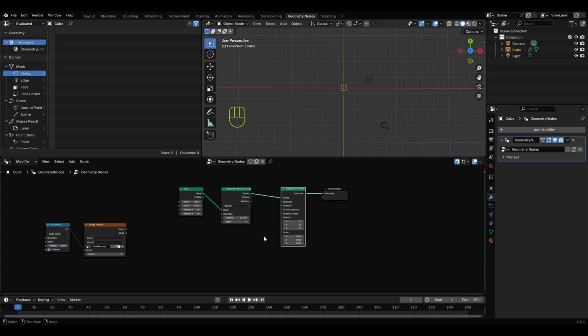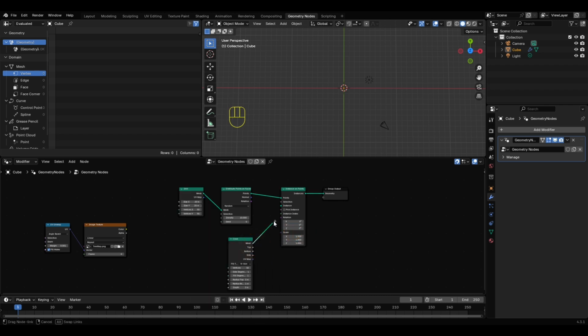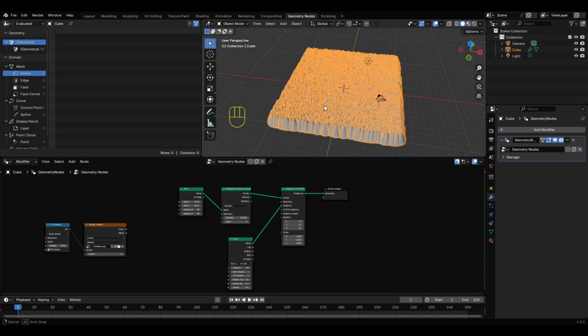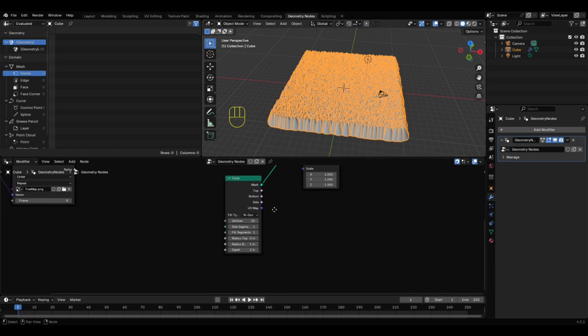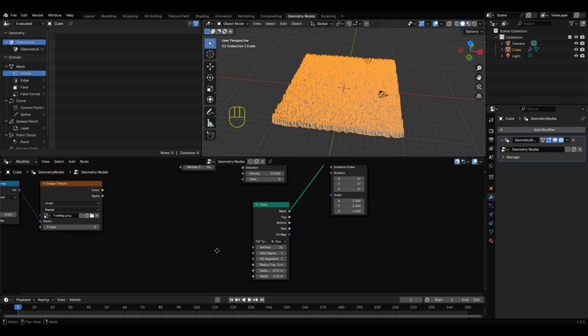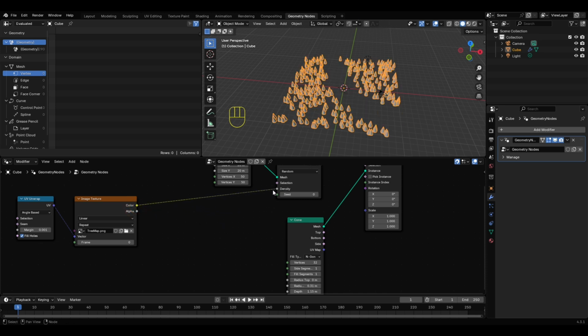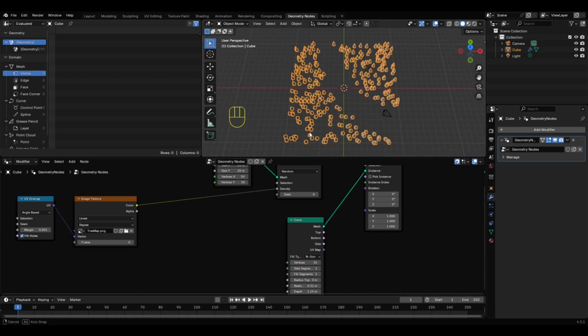Now let's add a cone for our instance to represent trees. We can adjust the radius and height of our cones a bit so that they fit better in our scene. We'll hook our color directly into the density of the distribute points on faces node. Now we can see our path.